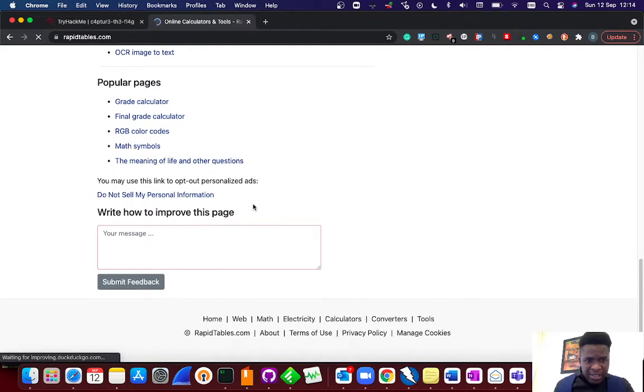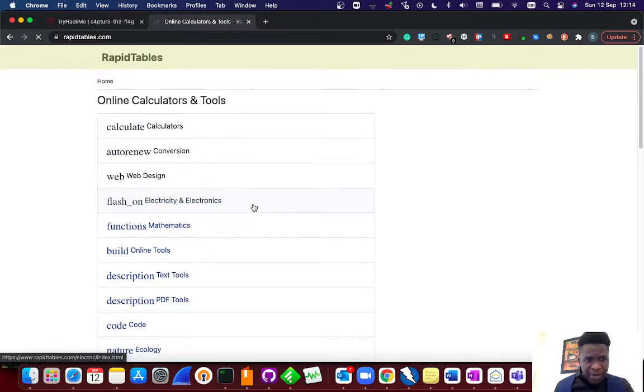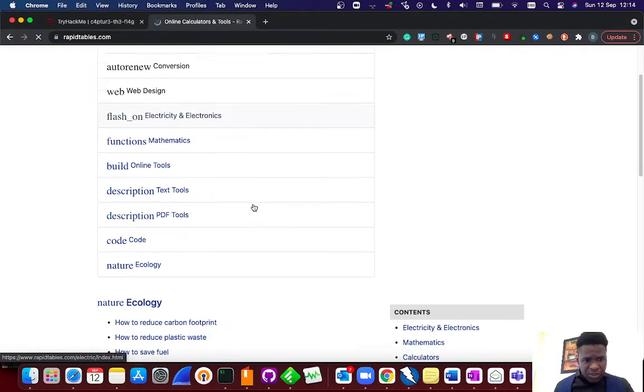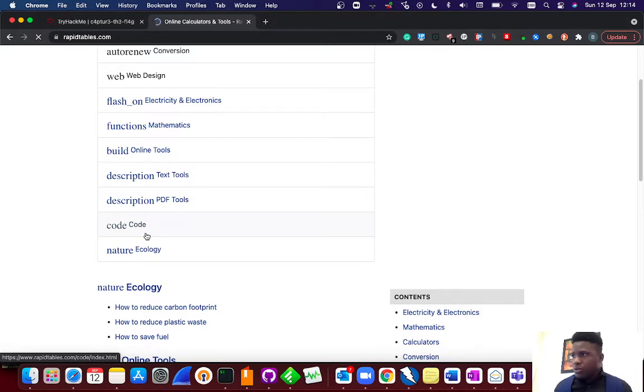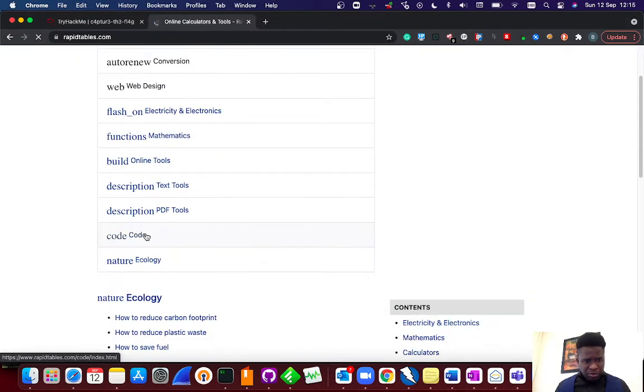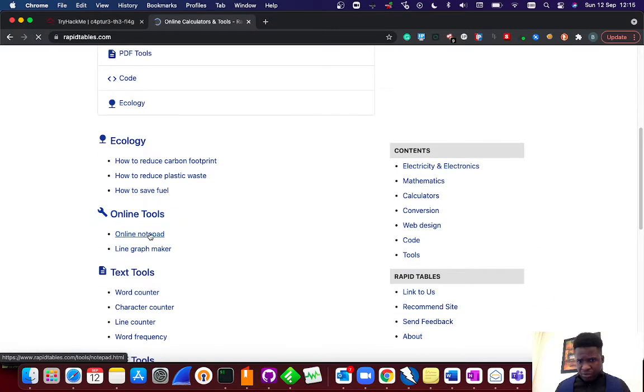All right, so let's look for anything around binaries. It's got a bunch of converters, maybe under code, maybe under converter. Choose the converter.